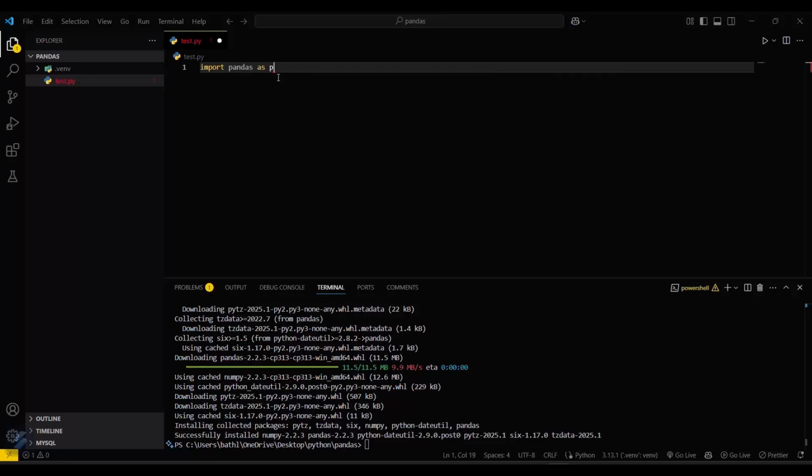As pd. So here VS Code is reflecting no error in this pandas library. That means we have successfully installed it, and now you can start working on your project.